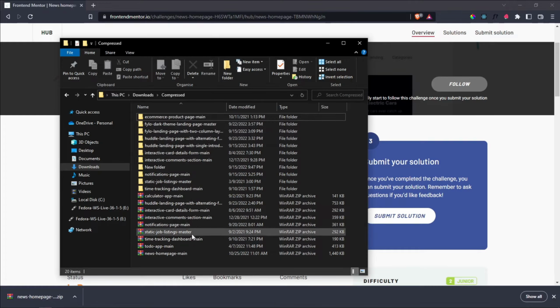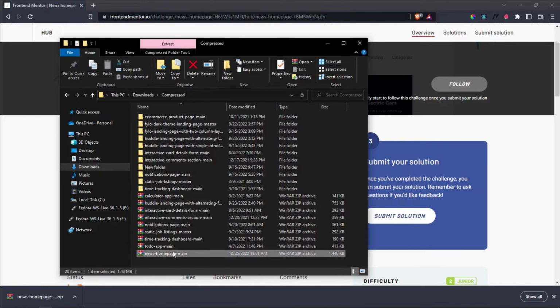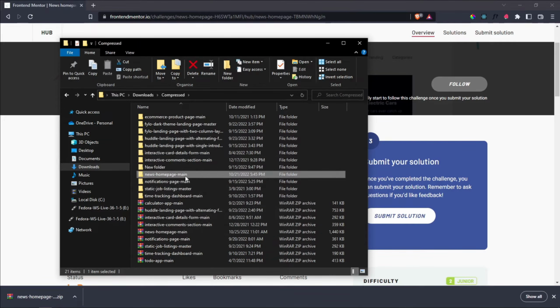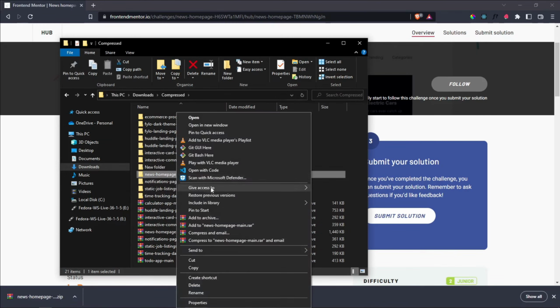and then I'm going to look for news homepage, this one right here, and then I'm just going to extract it. So right click and say extract here, and then it is going to extract into this one, into this folder, which I'm just going to right click and say open with code, which is going to open up an instance of Visual Studio Code into this folder.